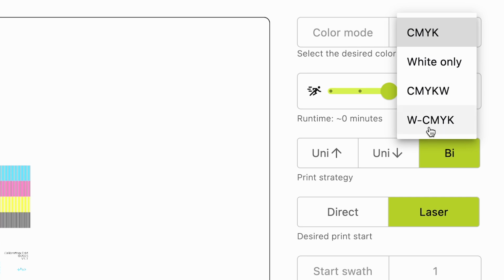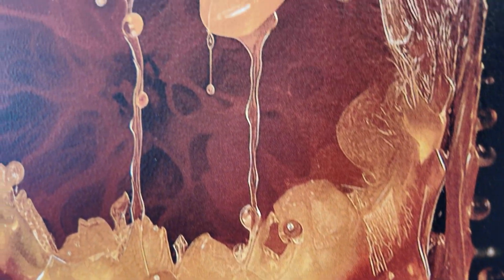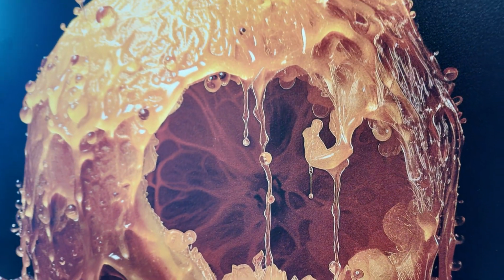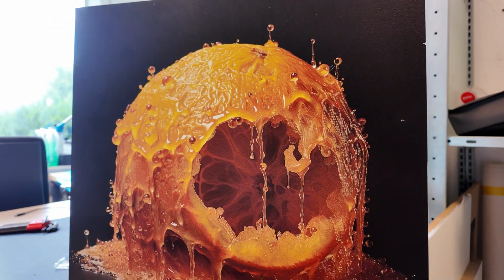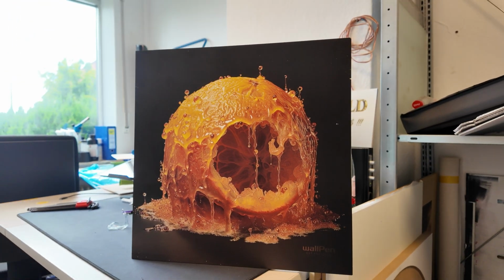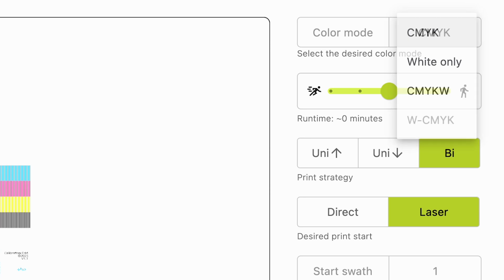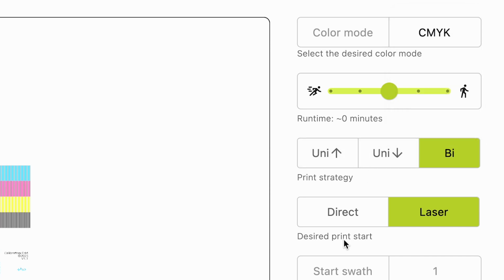And finally, we have our WCMYK, which is pretty commonly used. This is where we lay down a layer of white first and then print our CMYK on top of that. This allows us to get the perfect colors and the perfect brightness, as well as the perfect saturation, even on darker walls.